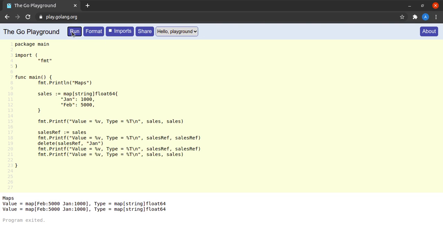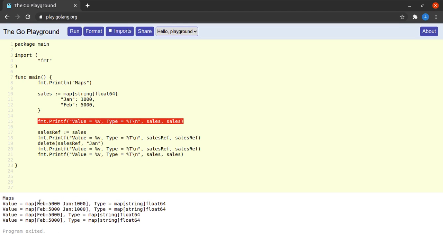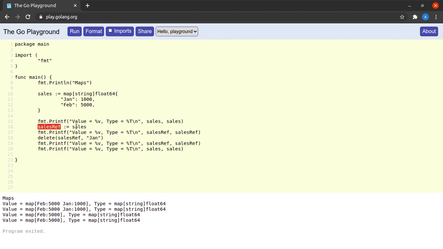So if I run this program, we can see that the output from line number 15 shows us that the map sales contains two keys. Then what do we do next? We assign sales to sales ref, and we can see that sales ref has the exact contents as sales. Next, we deleted the key Jan from sales ref, but we did not delete it from the map called sales.